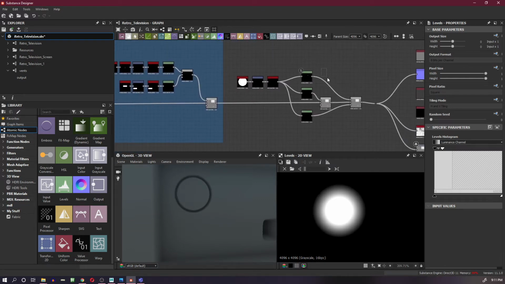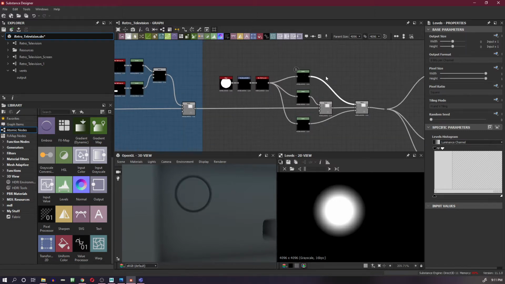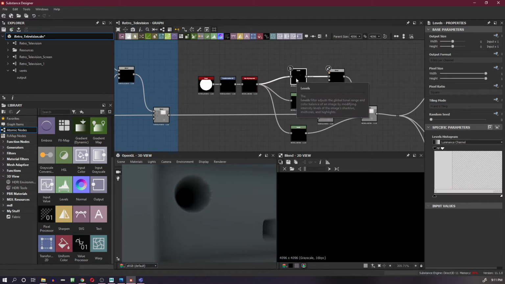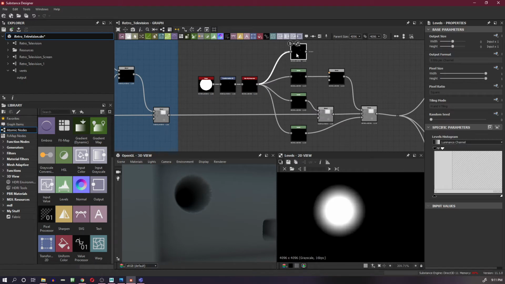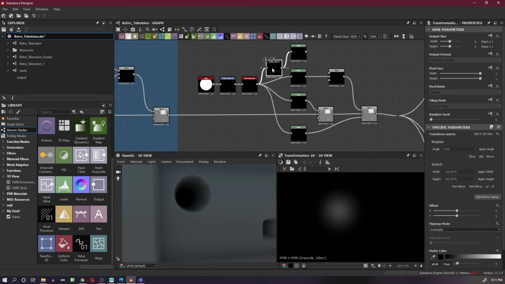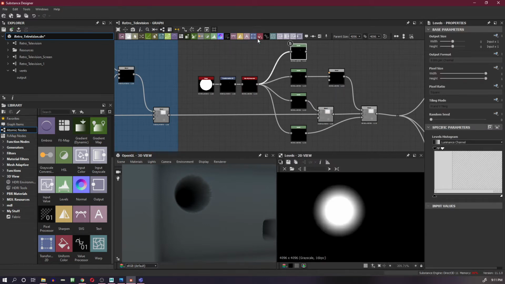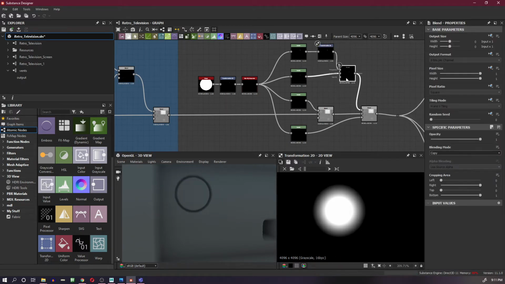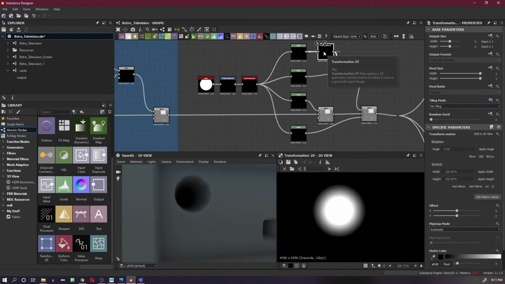So I will add a blending node here. Okay, and then I will copy this blending mode and paste it. And I will add a transform after it, with no tiling. Put it here. And then choose subtract. And in the transform, I will just try to reduce the size of it.